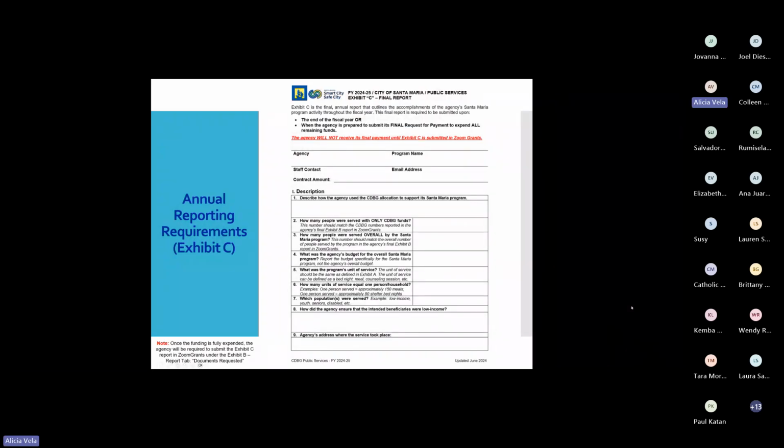The Exhibit C applies for both public services and capital. There are two separate templates, and we'll show you where they're located on our city's website. So just make sure to use the correct template. This is the final annual report that outlines your agency's accomplishments of the Santa Maria program activity throughout the fiscal year. You'll either submit this at the end of the fiscal year when you submit your final invoice, or if you expend all of your funding in the second quarter, then you just submit your Exhibit C and final Exhibit B, and then you'll be done and good to go.